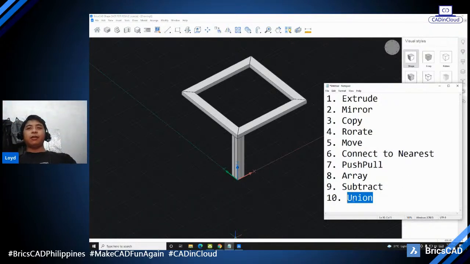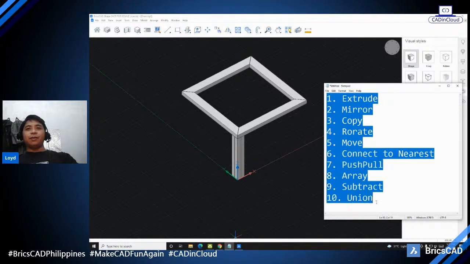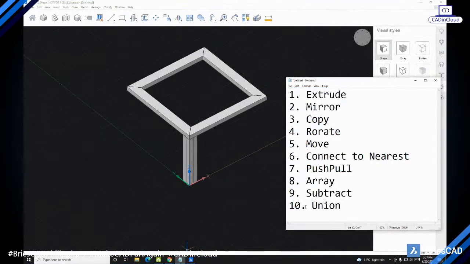Okay, so I am going to add union. Ma'am Nelsie, we're going to change the title to 10 commands. So, bonus. It will be 10 na, hindi na siya 9.